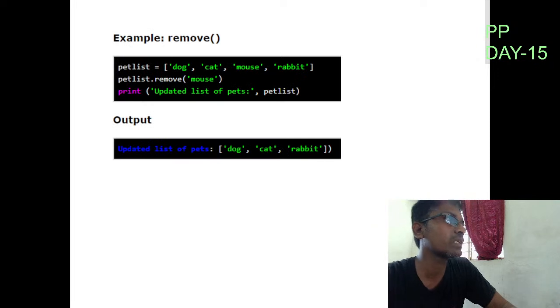So let us see an example here. For example, pet list is equal to dog, cat, mouse and rabbit, and pet list dot remove. I want to remove mouse. Then after that I'm going to print the updated pet list. The output will be: it will remove the mouse and then print dog, cat and rabbit. So this is the updated list after removing the mouse.